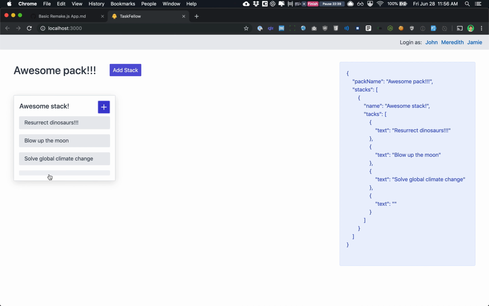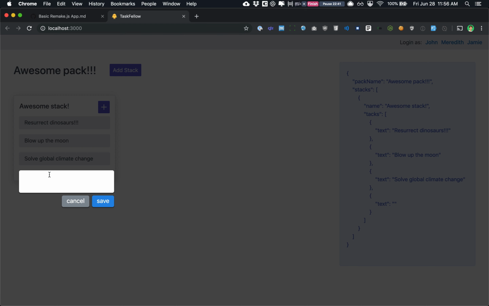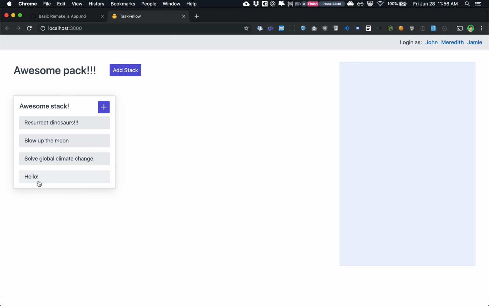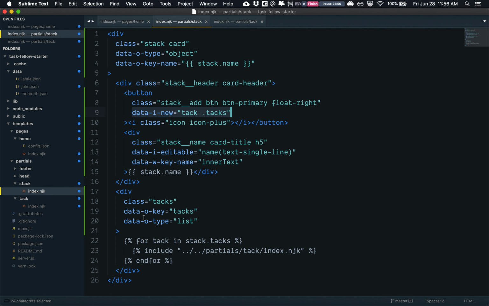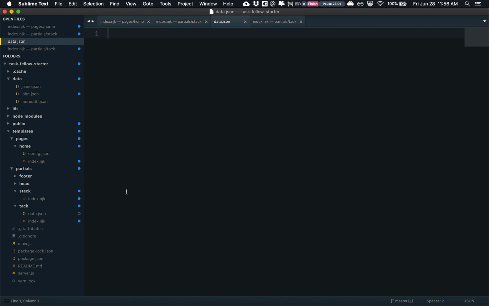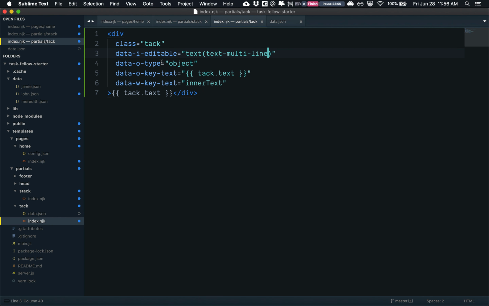Now, there is a minor problem with this item you might notice. It doesn't have any text in it when it starts out. So I can edit it and add some text. But of course, we don't want it to start with no text. How do we get around that problem? Well, inside of each partial, we can create a special data.json file, and the template will populate itself with that data automatically.